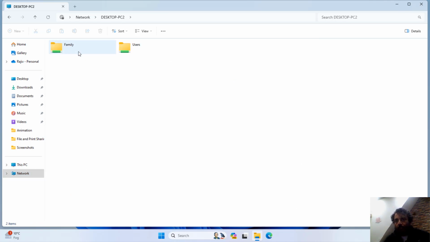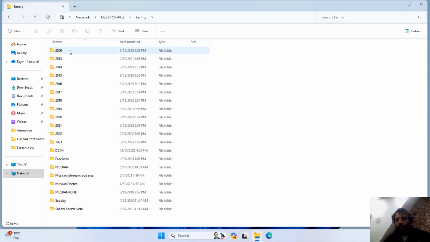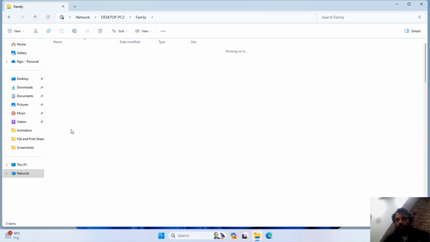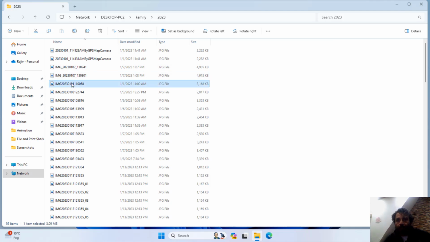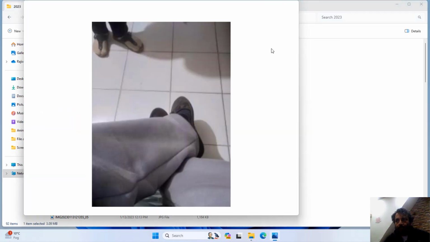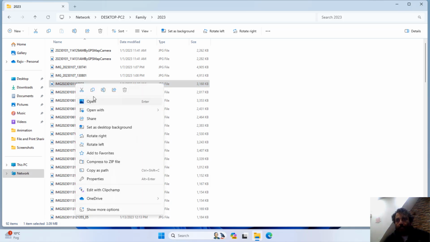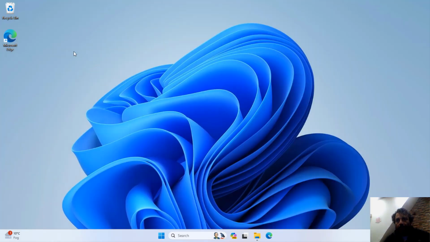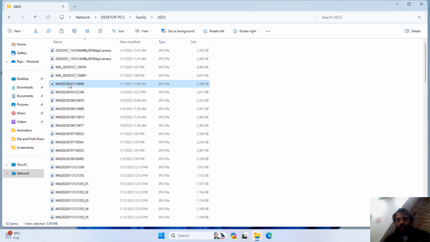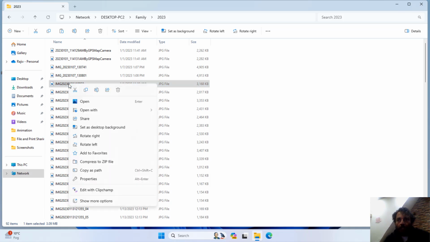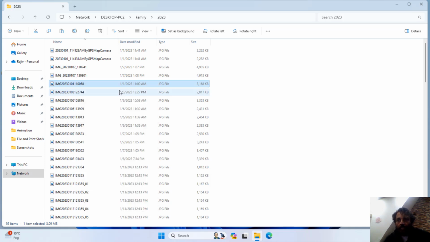So here it is. Now if I double click it, then I can see all the subfolders and the files within them. So I can also right click and choose copy and can paste it on desktop. As I have shown you, this folder has read only permission. So if I right click and choose delete, you will not be able to delete.